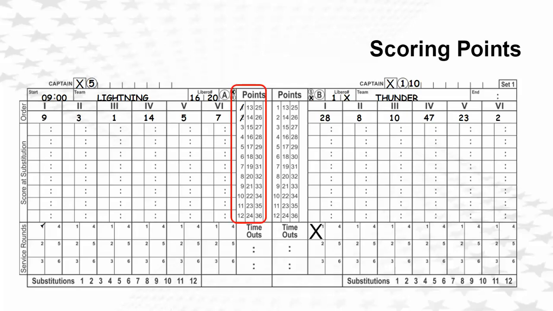Because Thunder will serve next, number 9 is done serving for this term of service. You see in Lightning's points column that the last number slashed is 2. In the service round box where you placed a check when number 9 first served, write 2 as the exit score for that service round. And since a point is scored on every service, slash the 1 in the points column for Thunder. Let's record a few more points.